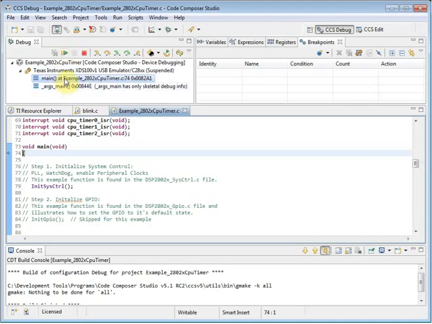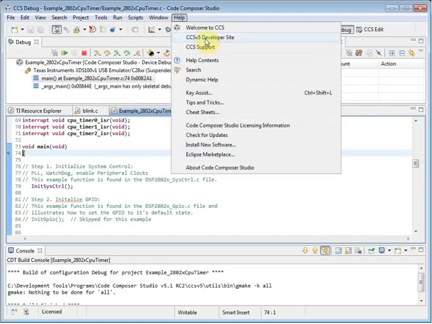Remember, if you have any questions on how to use Code Composer Studio, please check the available resources on the wiki as well as the support forums, both of which can be accessed from the Help menu or the Welcome page. Here's the wiki, and here's the support link.